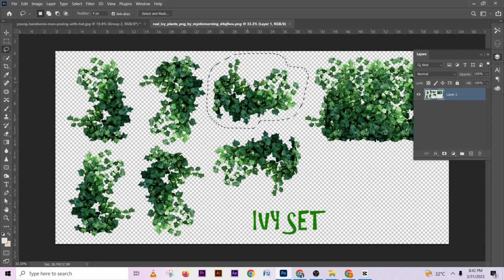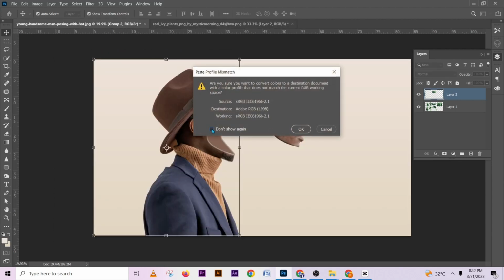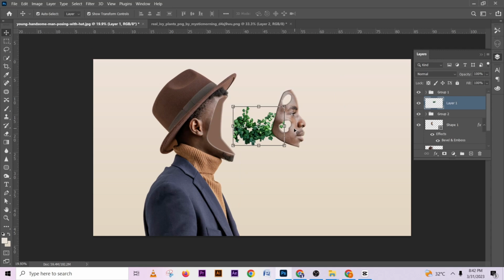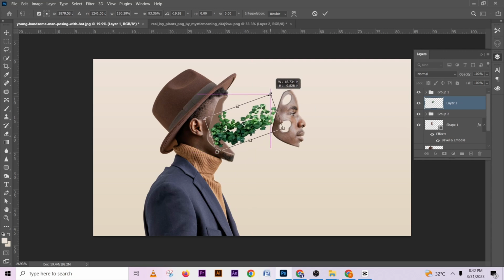It's going to mimic what I want. Press layer via copy. Use your move tool to drag it and place it over here like this. Press OK. Flip it, rotate it rather. Nice. Drag him in somewhere here. Then make it bigger. Hold your shift or something.